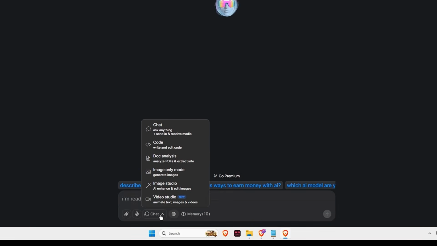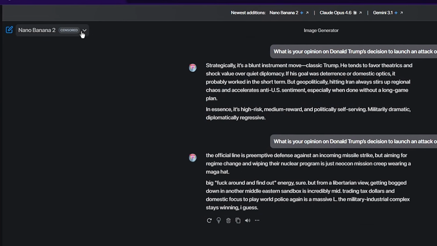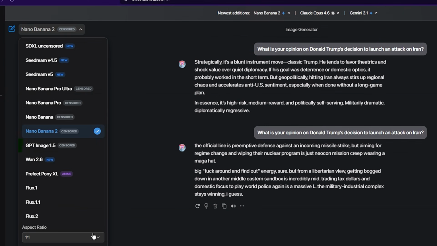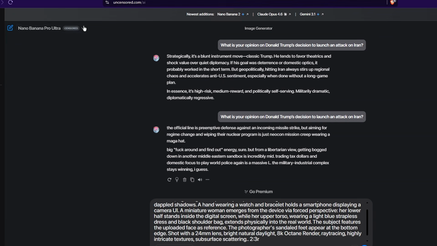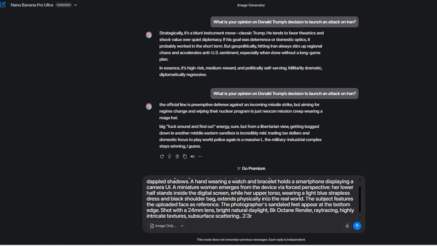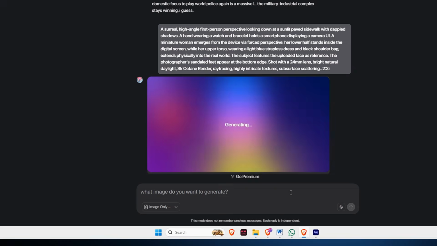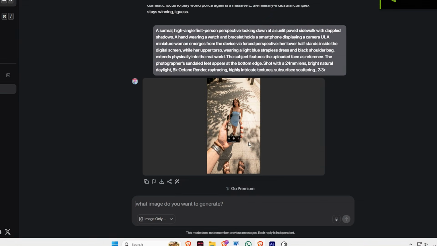Next, let's look at the AI image generation models. To generate images, I'll switch to image-only mode. Once you open the model selector, you can see there are multiple image generation models available, including models with standard filters and others that are less restricted. To generate an image, select any image model, enter your prompt, and choose the aspect ratio for the image. Then simply click Generate, and the AI will create an image based on your prompt.